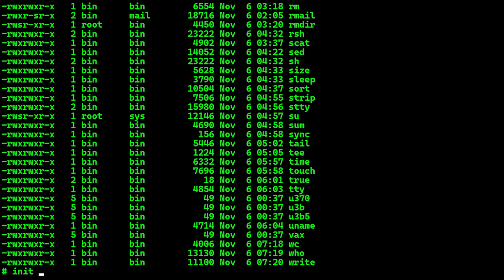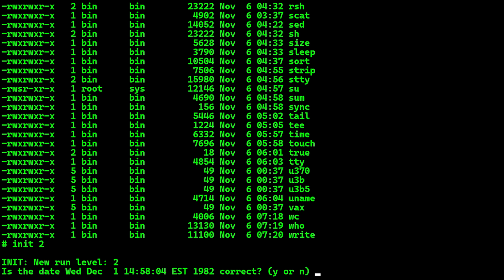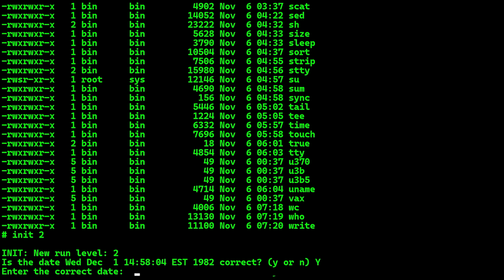So anyway, let's go ahead and go into run level 2. We get a date prompt, just like DOS. That's kind of crazy. That's new. Yeah, why not? That's correct. Enter the correct... Oh, it really wanted that lowercase y, huh? You never know with these things.